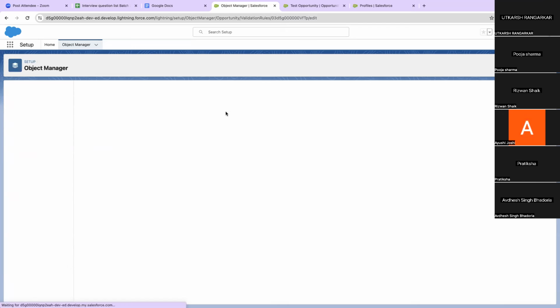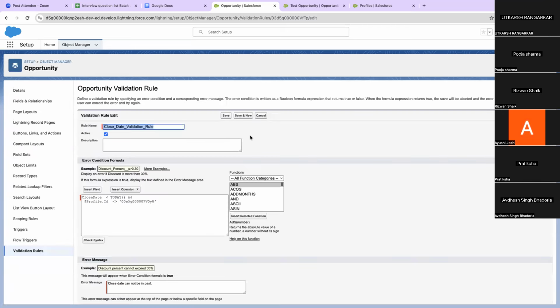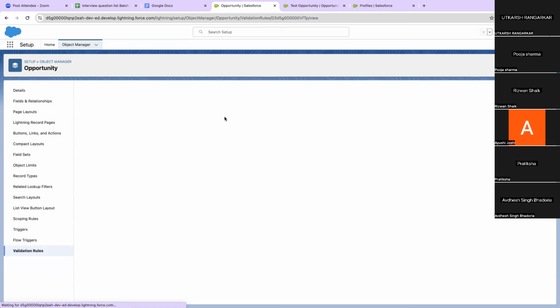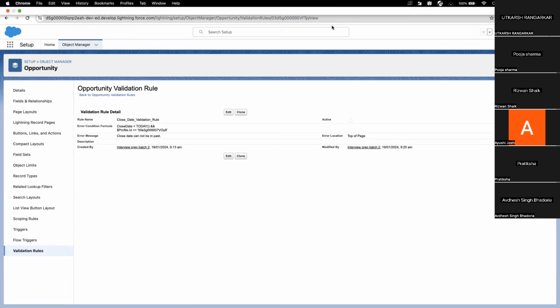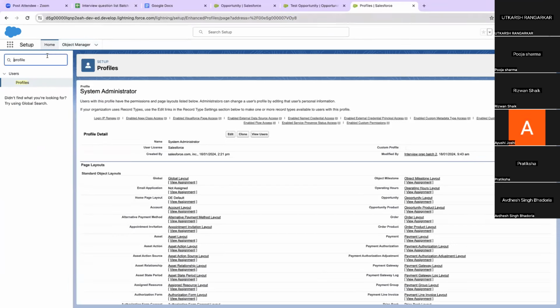Now, what I'm going to do is I'm going to disable this. And as I was saying, we can use flows now to display the error messages. I will create a flow.